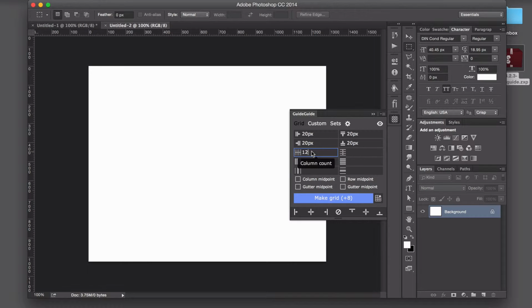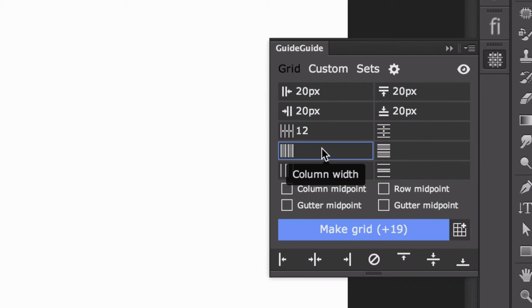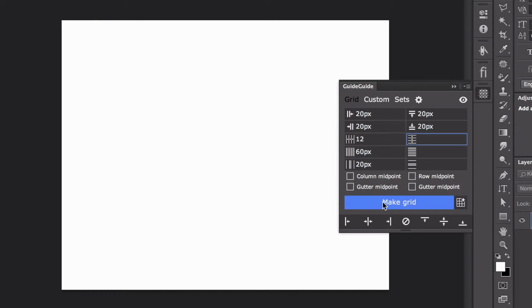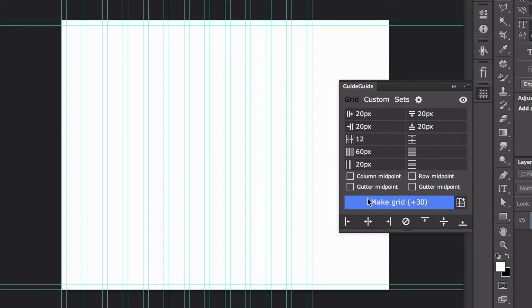I'm going to add 12 columns, and for this demonstration I'm going to add the column width, and then I'll show you a quick trick for how you can create fluid width grids. So for this demonstration, let's add 60, and the column gutter is going to be 20, and I'm not going to worry about this for now. I'm going to make the grid. Now you can see GuideGuide drew the grid for this document, and we have a little bit more space here because this is a static width grid.